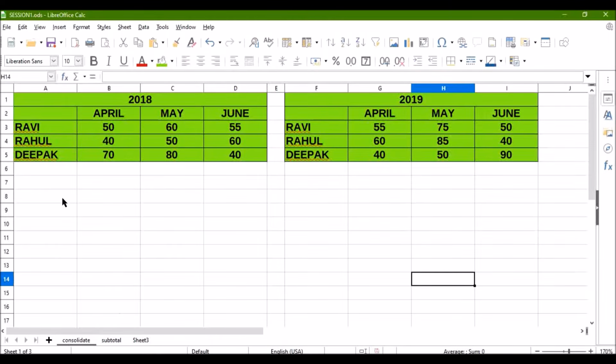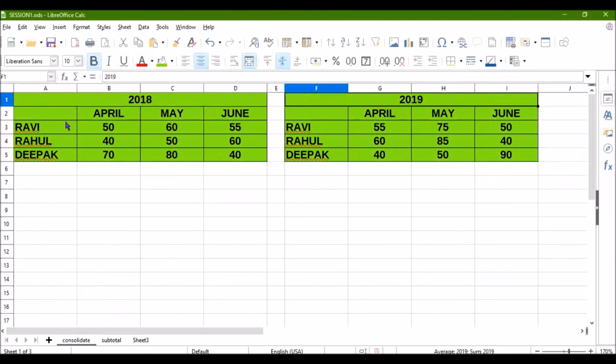Now for this purpose I have already created this sheet over here. In this we can see 2018, 2019 and 3 names. We can consider that these are the 3 sellers and month wise the sales has been shown over here, 2018 sales and 2019 sales. Now suppose we want to know for a particular seller the sum of both the years of sale. For that we will use consolidate.